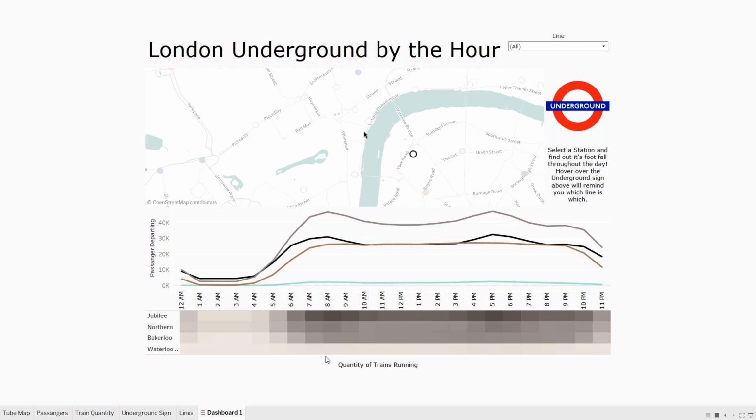I think it might also be interesting if you color the heat map by the color of the line. That would be interesting. I'm not sure how to do that. You would have to create a separate measure for every single line in order to have a different color for each line.